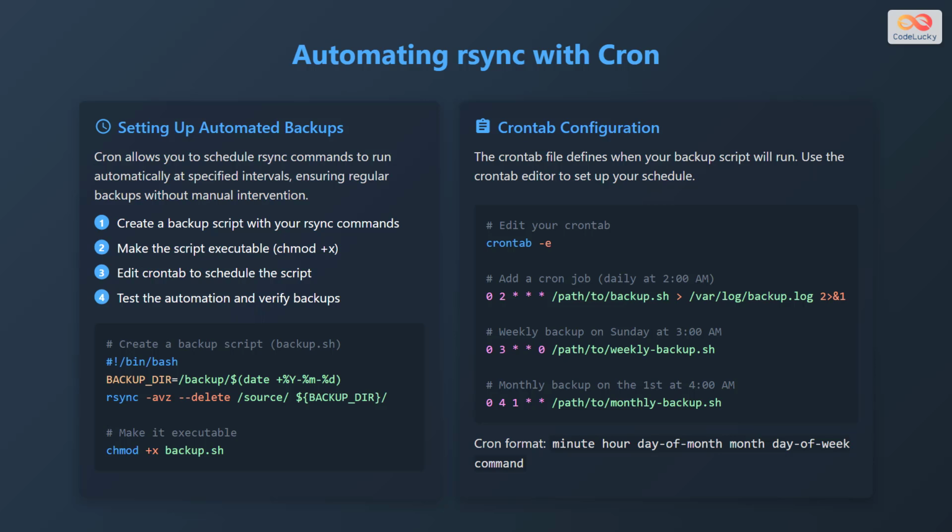The crontab file defines when your backup script will run. Use the crontab editor to set up your schedule. To edit your crontab, type the command crontab -e. Here are some examples of cron jobs. To run a daily backup at 2 a.m., add the following line: 0 2 * * *, followed by the path to your backup script and redirect the output to a log file using the greater than symbol /var/log/backup.log 2>&1.